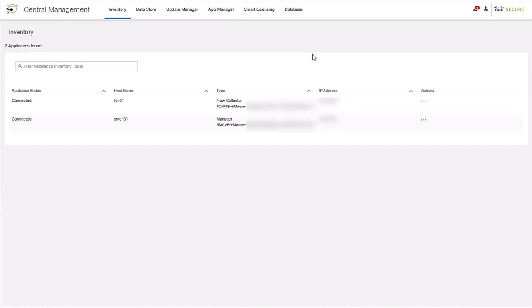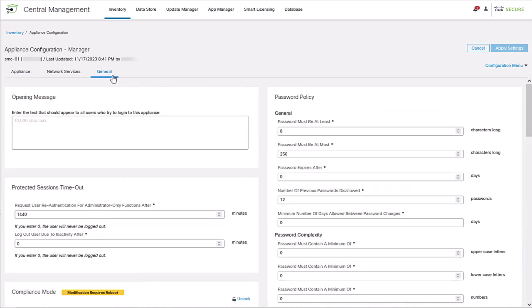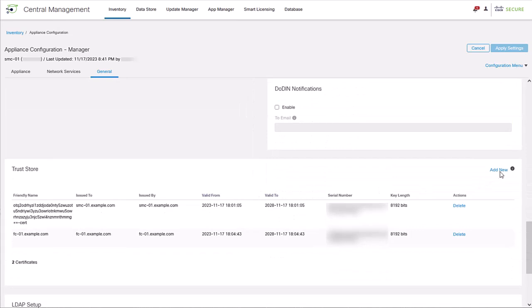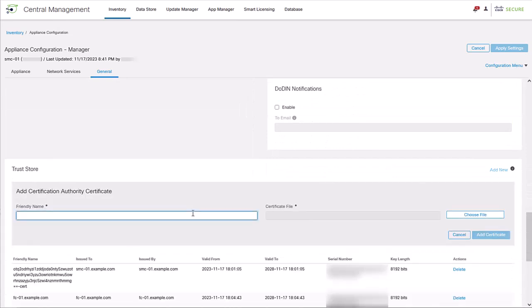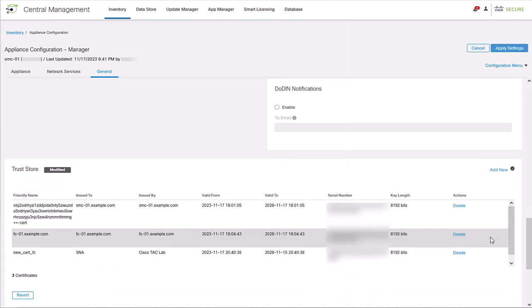In the Central Management window, select the Manager, click the Ellipsis button, and choose Edit Appliance Configuration. On the General tab, scroll down to Trustor. Click on Add New. Type a friendly name, and look for the Identity Certificate file on your machine. Click on the Add Certificate button.